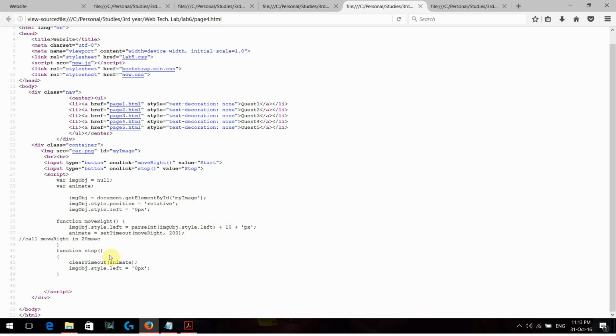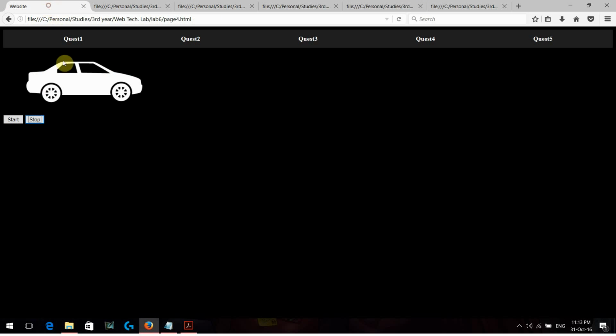In case of the stop function, what it does is it brings back the object's style dot left value to 0 pixels, so that it comes back to the start. That's how the movement of the car occurs.